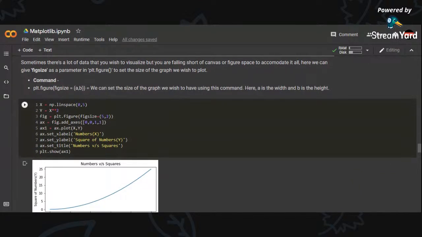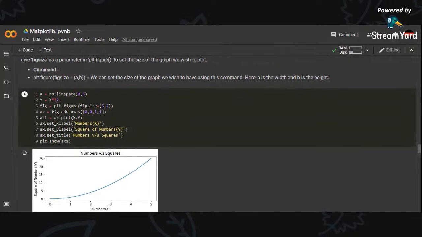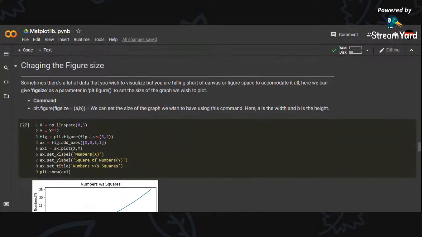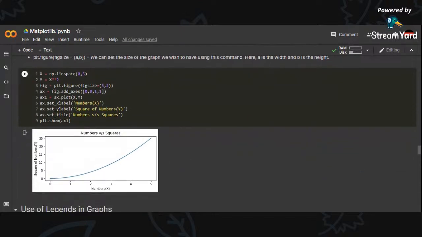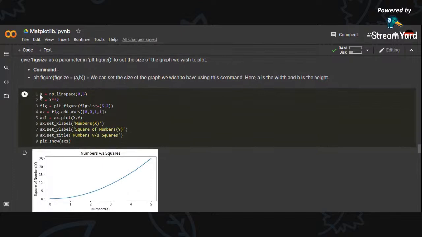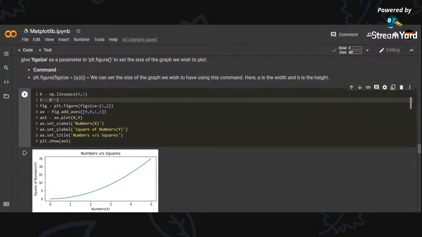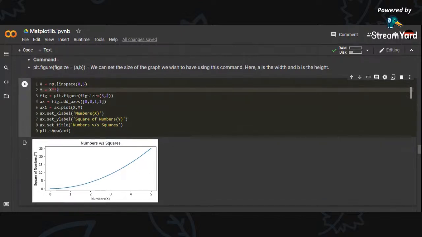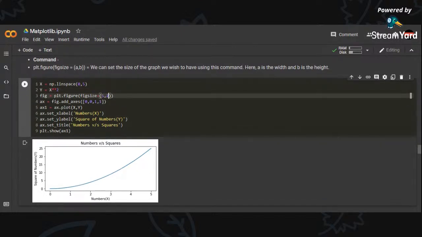So now that you have created a figure, you can also change the size of the figure that you have created. So we'll be using the command figsize in order to change the size of a figure. So we are passing the width and the height over here. So this is basically the whole command. x is equal to linspace. These two are the same commands that we are using for plotting our graph. We are creating a figure, and we are giving figsize is equal to 5,2.